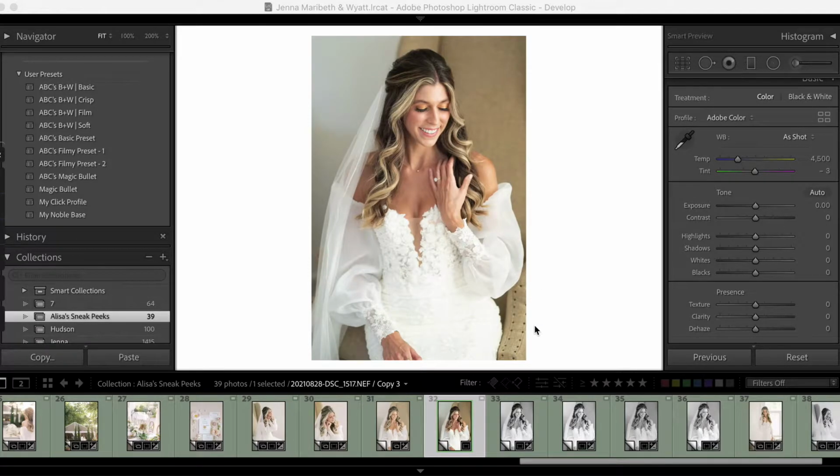Welcome. Today we're going to talk about black and white images. I am a fan. I love black and white. I feel like it just evokes emotion that sometimes color loses. So I hope you love it too.